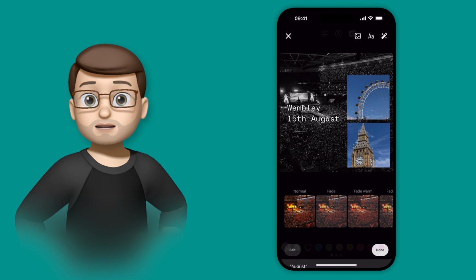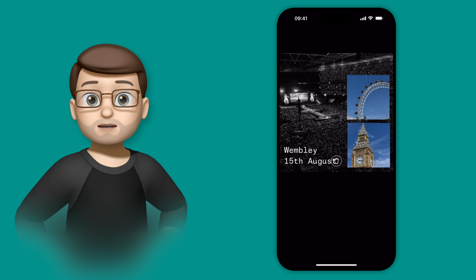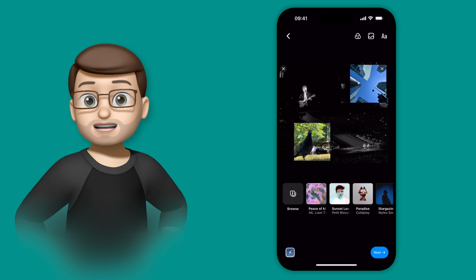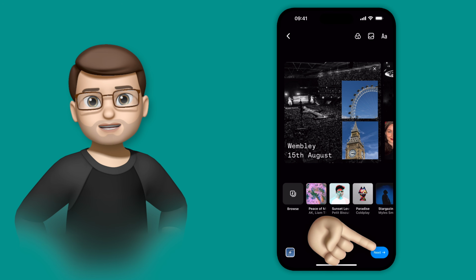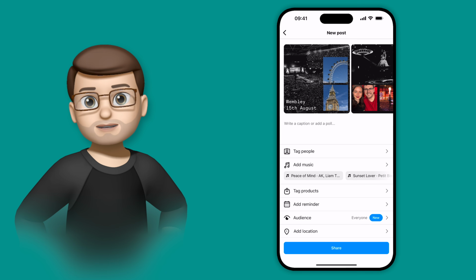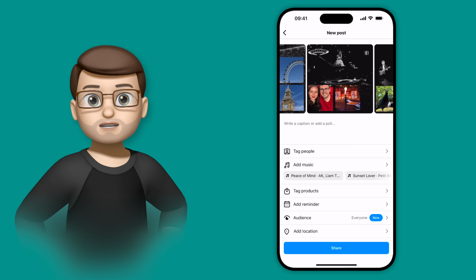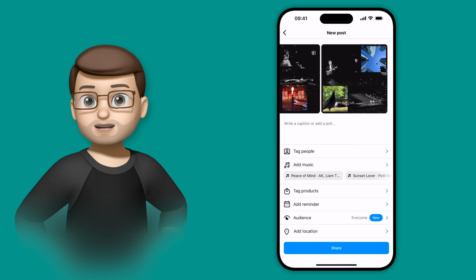Okay, you don't want to see me faffing around for ages, so let's jump ahead now to my finished post, where you'll see I've added more photo stickers to each of my 3 main photos. Just like that, I've created a really fun and interesting collage without ever having to leave the Instagram app. This is such a creative update to Instagram, and I think our feeds are all going to look very different from now on.